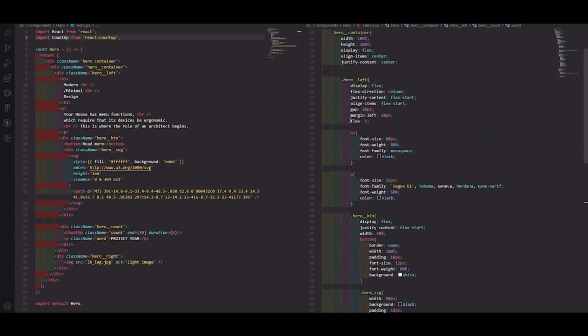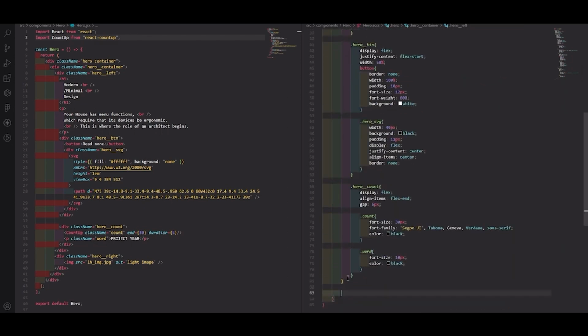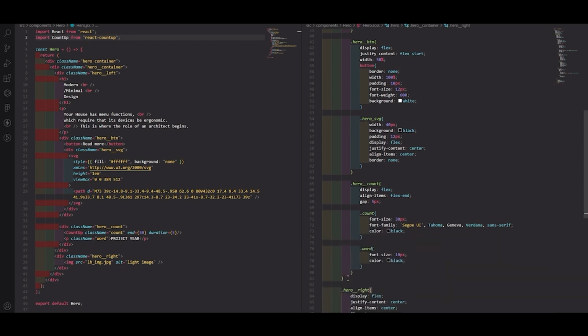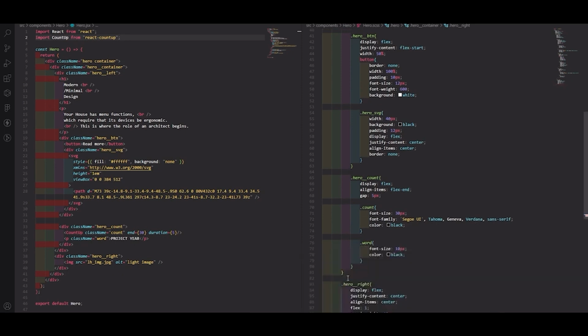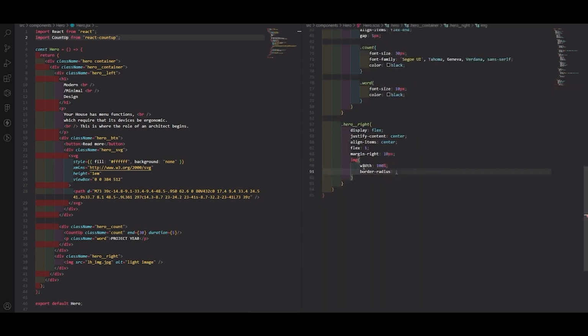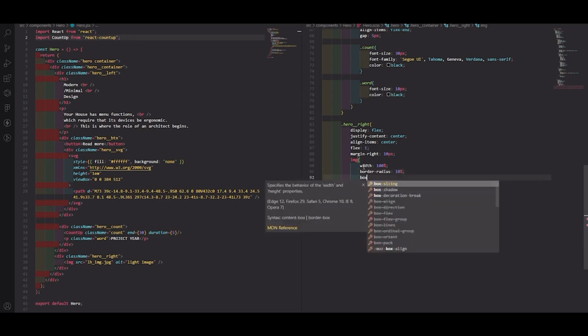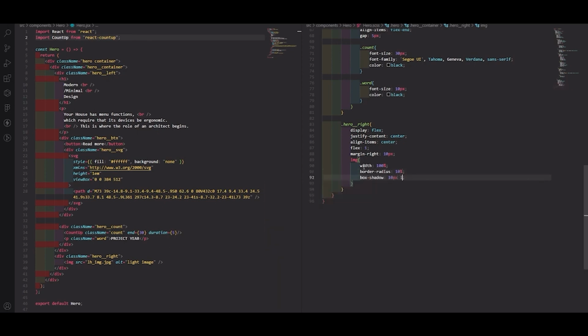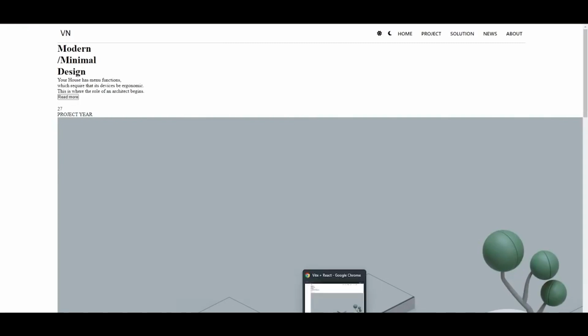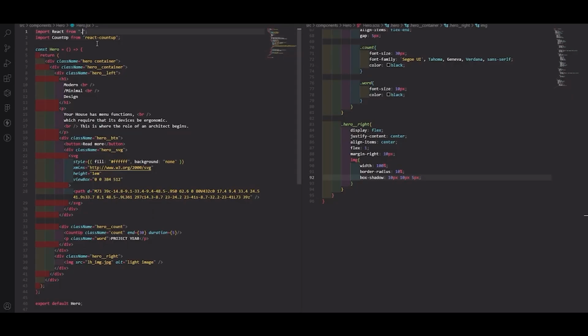Basically this one is hero left, and here right, hero right, display of flex, justify-content center, align-items center, flex is 1, and margin-right as 10 pixels. Now target the image, width as 100%, border radius as 10%, and the box shadow is 10 pixels, 10 pixels, and 5 pixels.